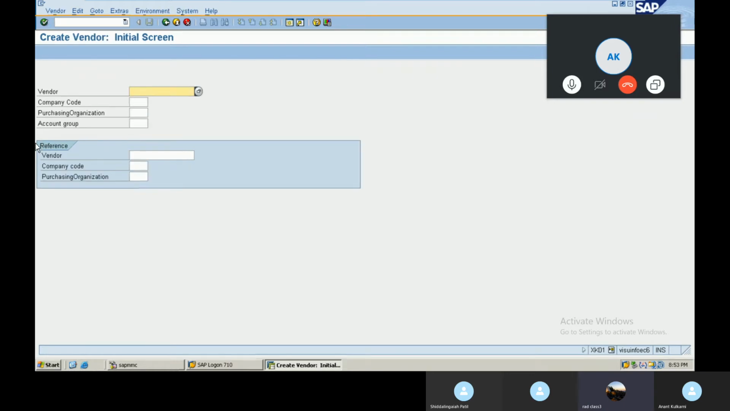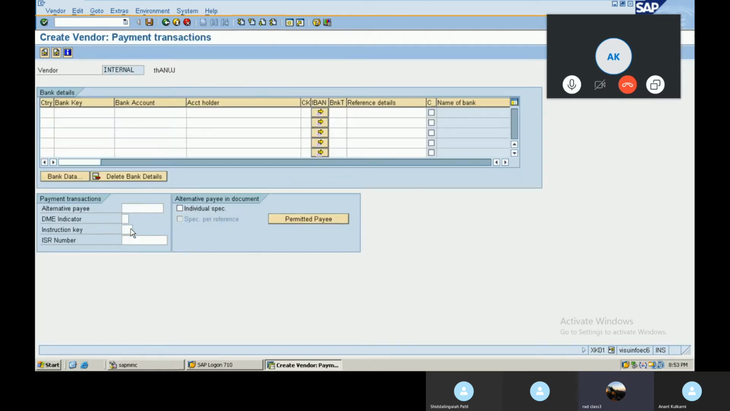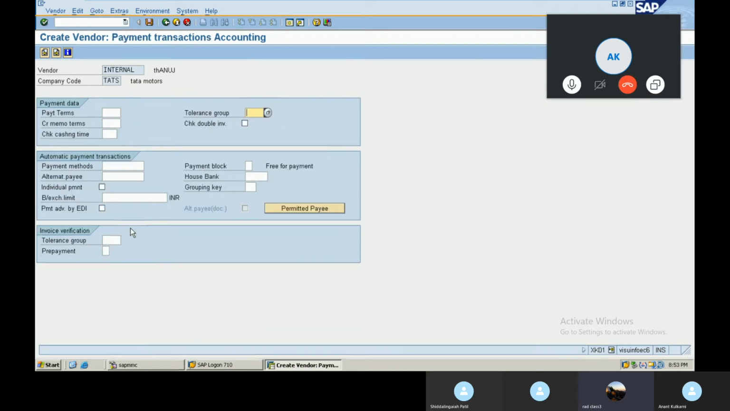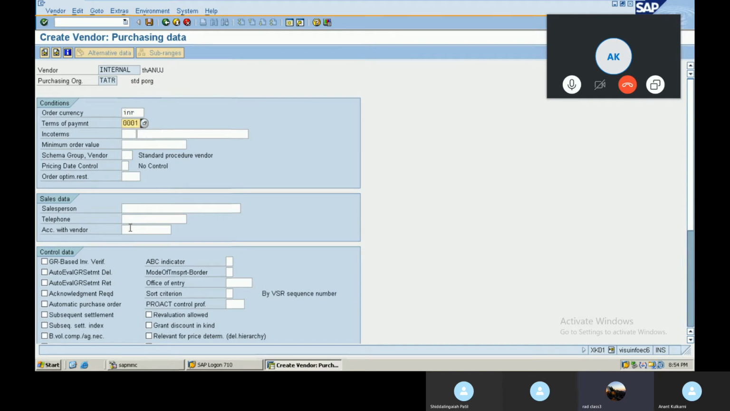I'll go to transaction XK01. Then enter the company code, purchasing organization. Okay. So everything will remain the same. Only in purchasing data, we are going to make one change. What is the change? There is also a field called automated purchase order. There we need to check automated PO. Here we have the automated purchase order. Check this, save it. After that the vendor will be created.